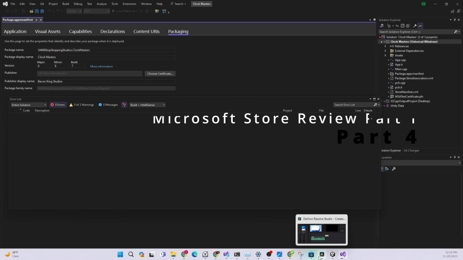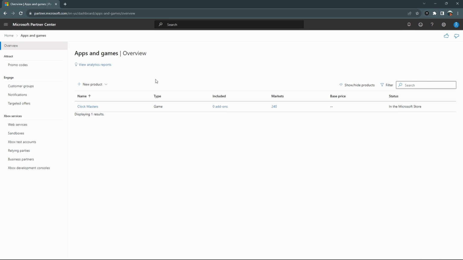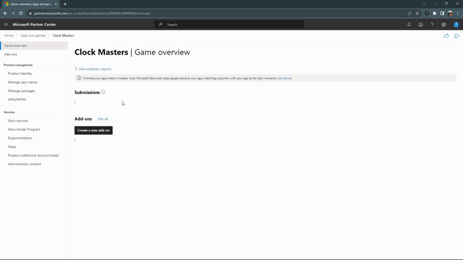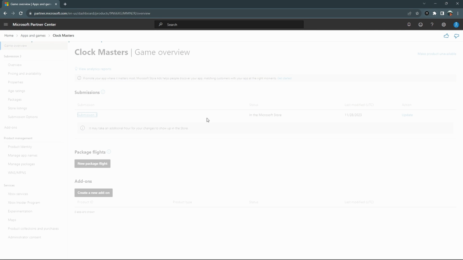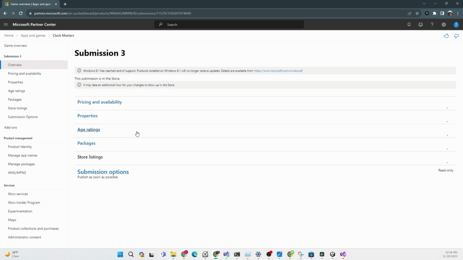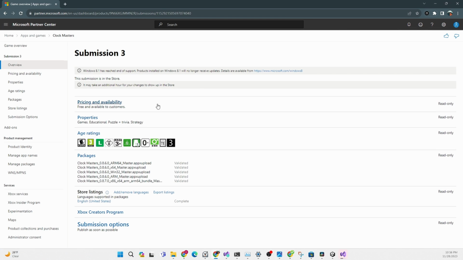Alright, so while that's loading, let's just hop into the Microsoft Store real quick. And so once that build finishes and it's validated, what you'll do is go into your game, and then there's the submissions option where you can upload and manage your submission. We're not going to go through all these options, but you can kind of run through everything here and update that as needed. But the main thing that we're building now is for this packages section.